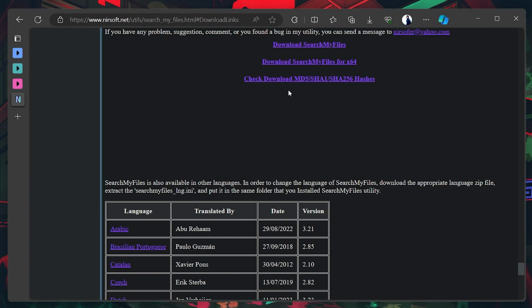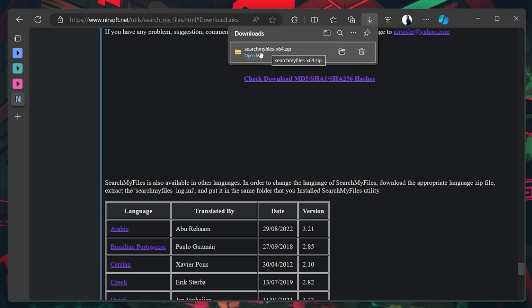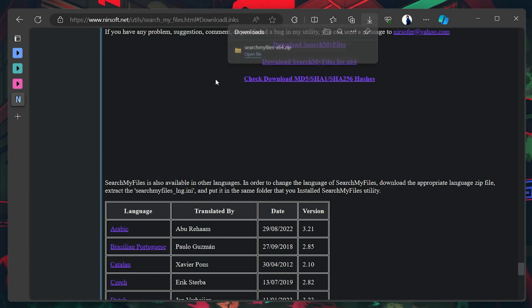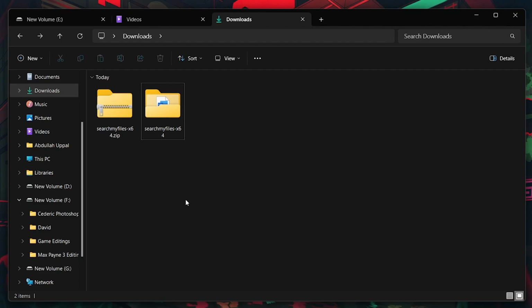Since 64-bit systems are the norm today, we will proceed with the x64-bit version for SearchMyFiles. The program has a very small file size and it should be instantly downloaded once you click on the Download SearchMyFiles for x64 link. Once the freeware app is downloaded, navigate to your Downloads folder. Your browser can help you locate the downloaded files.